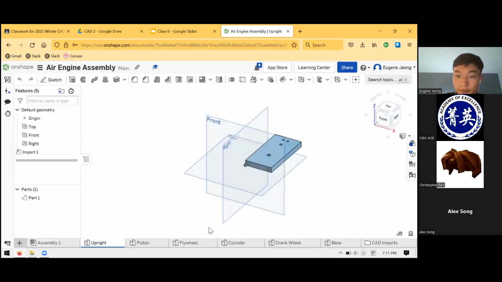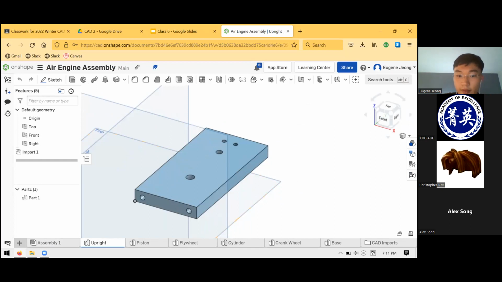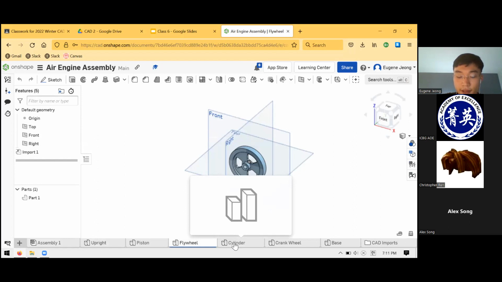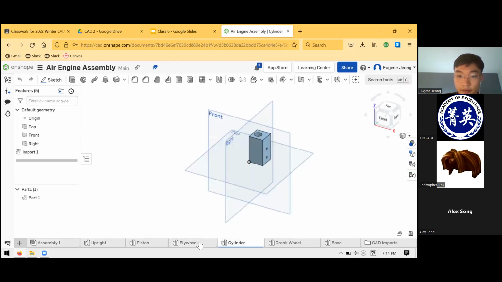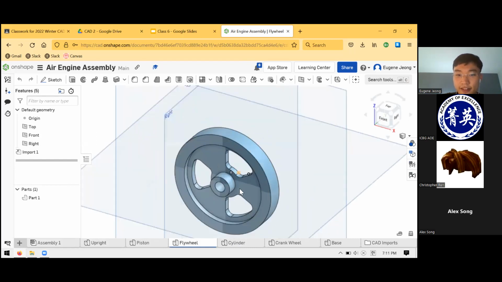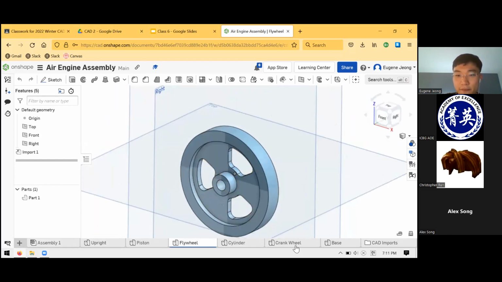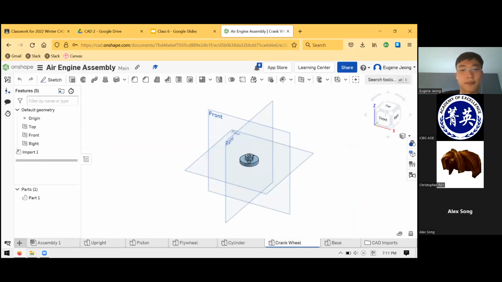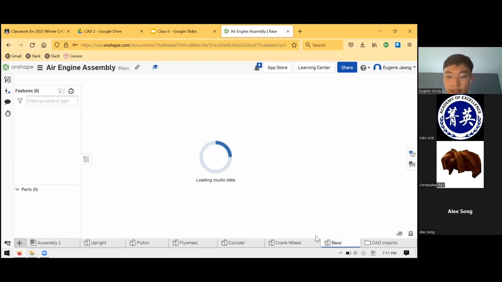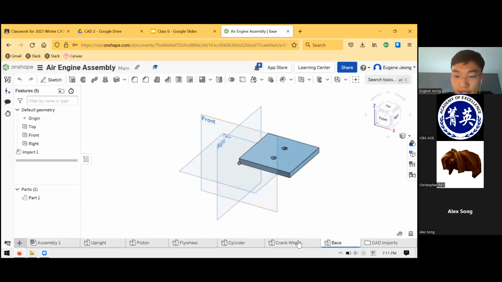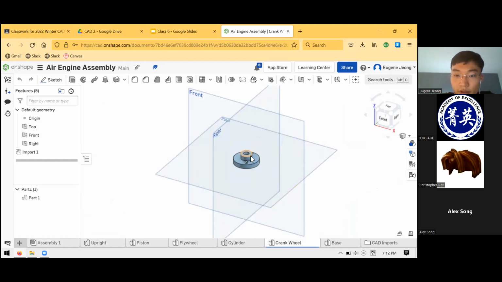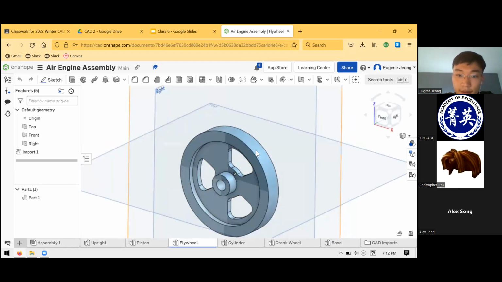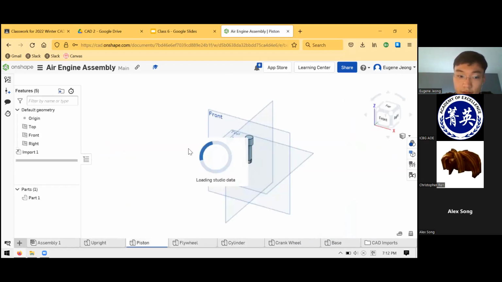All right, so let me know when you're good, but you should have 6 parts. The flywheel in the download has a bit of a cosmetic pocket there. That's just so you can see it spin better. When it's a solid flywheel, it's a bit hard to see that it's spinning. But the total is 6. They are the base, the crank wheel, cylinder, flywheel, piston.